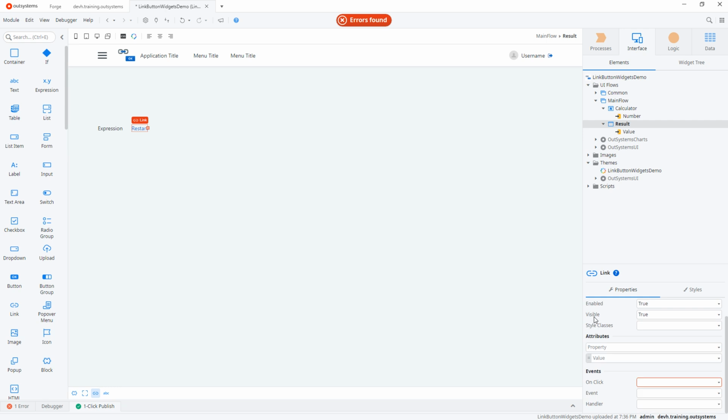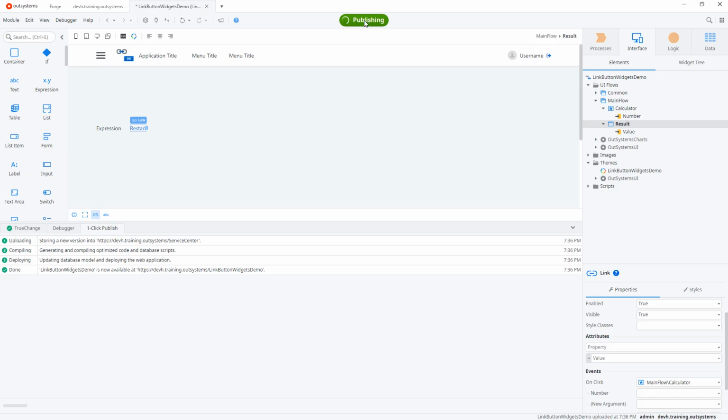Similarly, let's set the onClick property to the calculator screen. Since the number input parameter of the calculator screen is not mandatory, we don't need to define a value for it. In that case, its default value is 0.